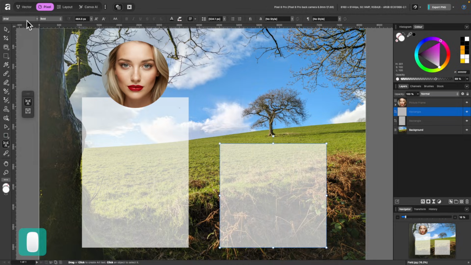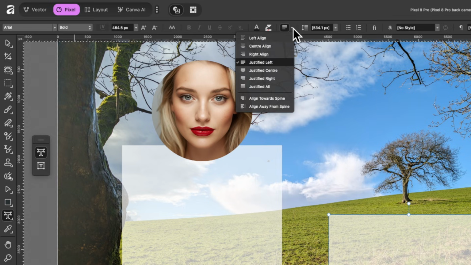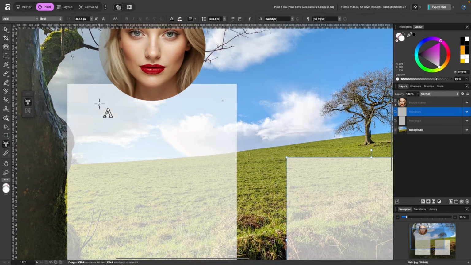I've selected it. Up there in the context toolbar, you'll see the usual options you have when working with text. You can change the font, the size, the color, the highlight color. You have your alignment options just here. And you have numbered list and bulleted list just here. So I'm going to go ahead and start typing something.